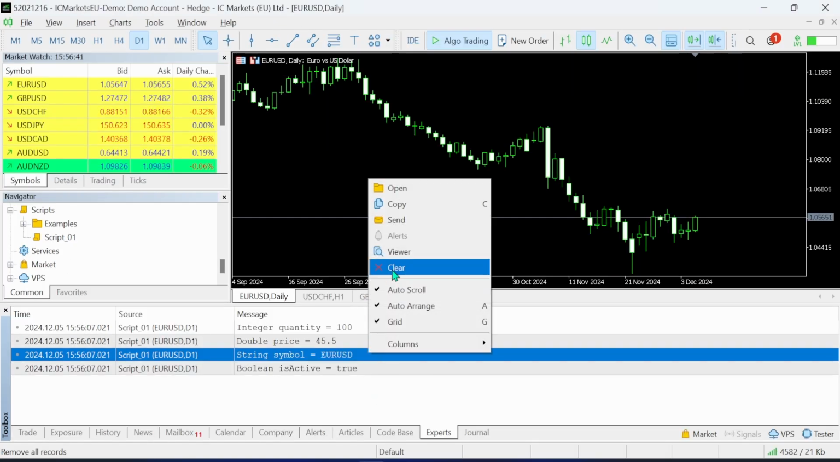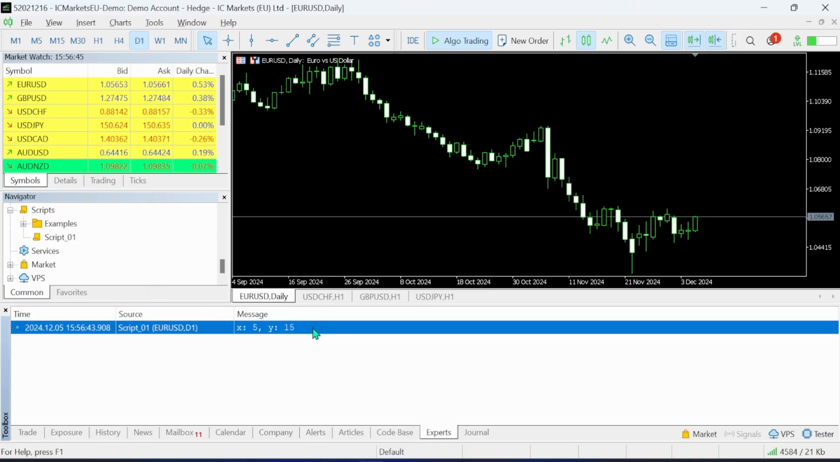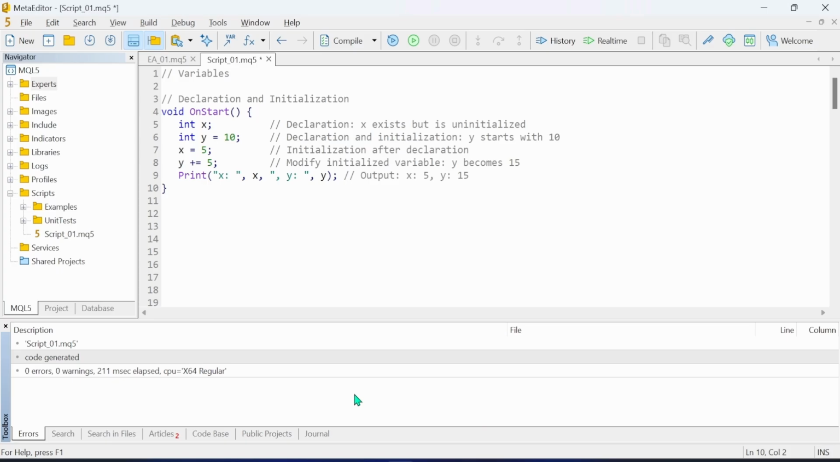Initialization assigns an initial value to a declared variable, ensuring it starts with a known state. The variable x in the example is declared but is uninitialized initially. Variable y is declared and initialized. So, the key difference between declaring and initializing variables is that declaration reserves memory for the variable, while initialization sets its starting value.